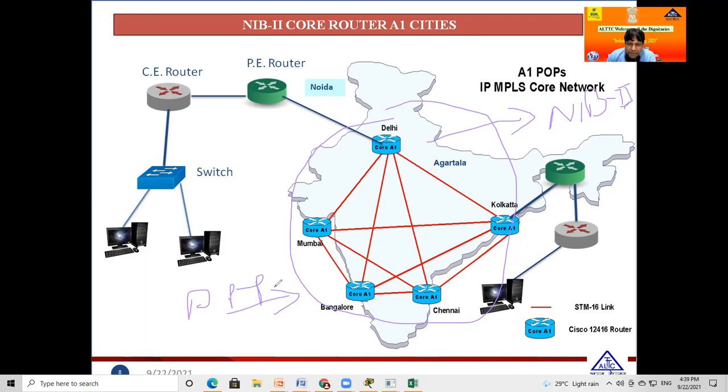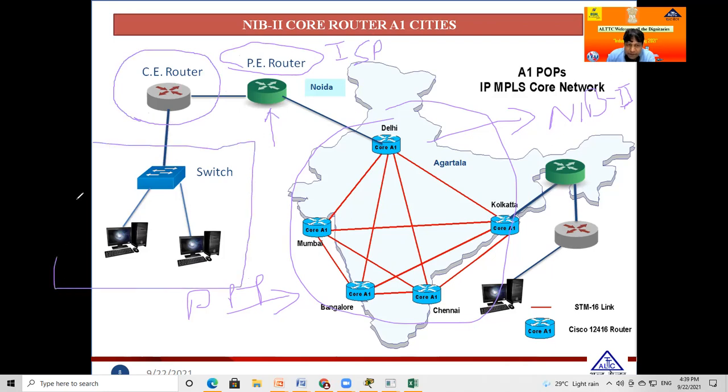Then the second type of router is known as the ISP router. This is the PE router. This is the ISP router. What is the meaning of ISP? Internet Service Provider. So basically Reliance, Tata, BSNL, MTNL are the ISPs. And in your college campus, another type of router is used, that is the customer edge router, and then distribution of the different types of cabling.